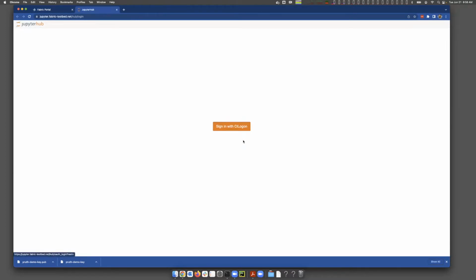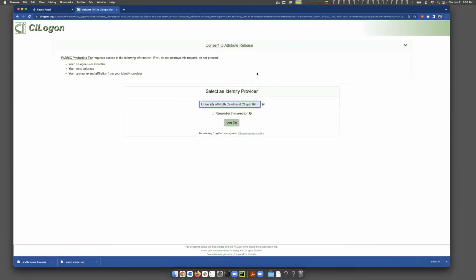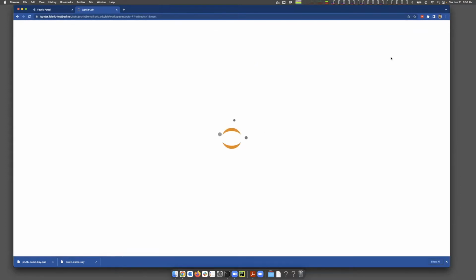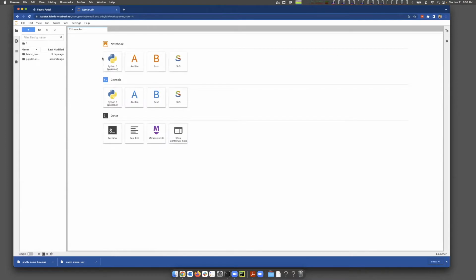It'll ask you to log in again with CILogon. You will log in with your institutional ID, which is the same ID you use to log into the portal. A JupyterHub environment will be built for you. If it's your first time, it might take a little bit longer to build, but once it's built, it'll get faster. Once you log in, if you're used to Jupyter environments, you will see a very familiar JupyterLab environment, private for yourself.